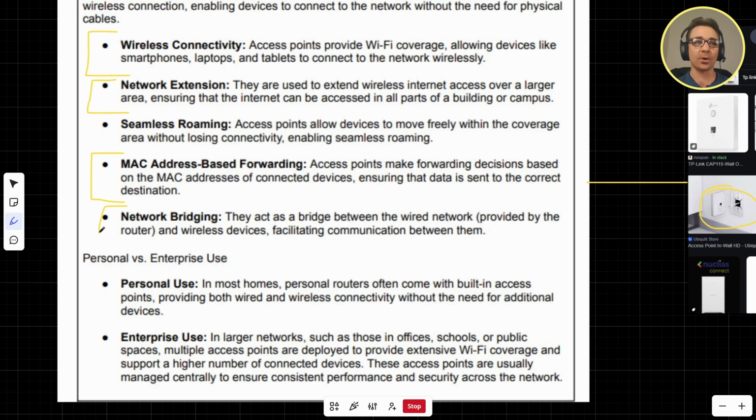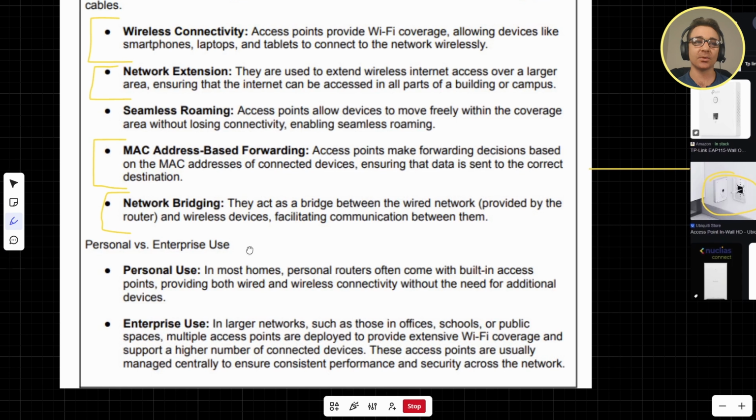And the idea of network bridging is just they act as a bridge between the wired network and the wireless. So they allow you to connect to a wired network wirelessly, right? That's essentially what that means. Access points give you wireless access to a wired network. They give you Wi-Fi, and they can extend your network coverage, how far it is covered, right? The location. So that's pretty much what it means.